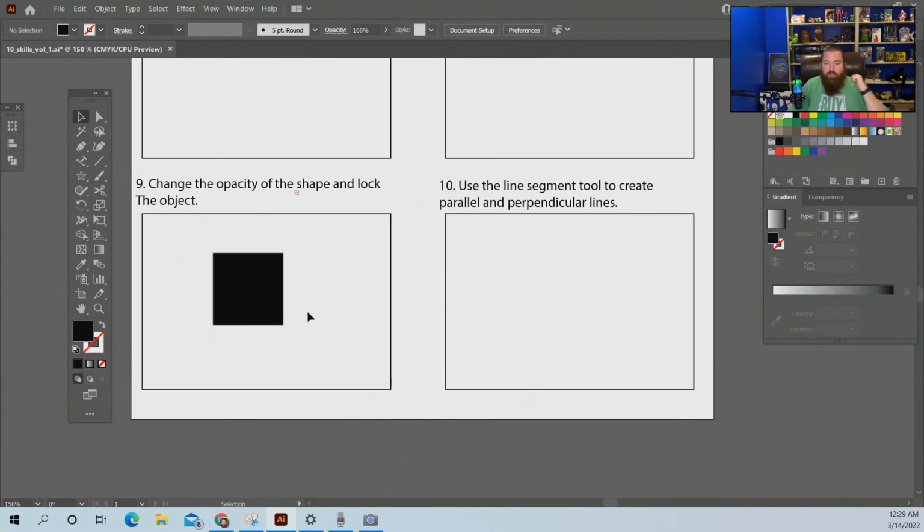All right, change the opacity of the shape and lock the object. Okay, so the shape and the object is the same thing. This is a square right here. First thing I got to do is select it. And you'll notice up here at the top of this little bar, if I click off and deselect that, then my options change. Actually, I still have opacity right here. But when I click on this, you'll see that all of these different things pop up. They're a little bit different.